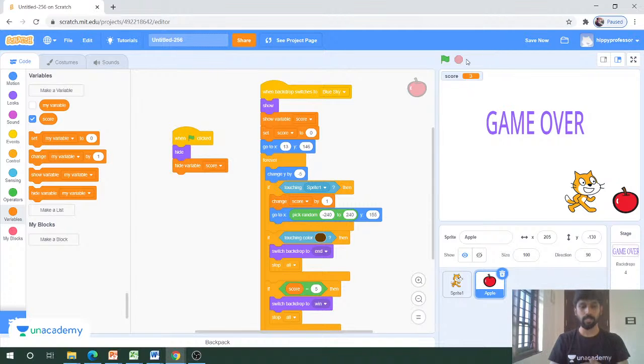And in today's class we are trying to create an apple catcher game. So we use an apple and a cat as an apple catcher, and we want the apple to fall from the top.